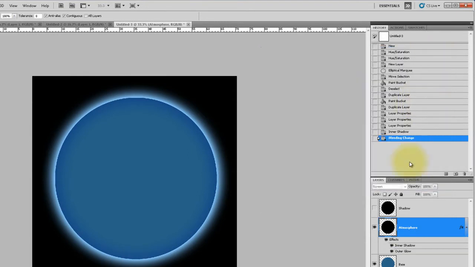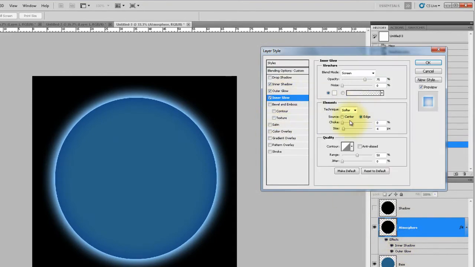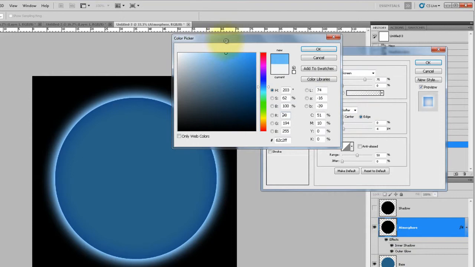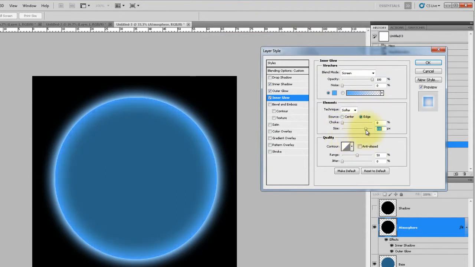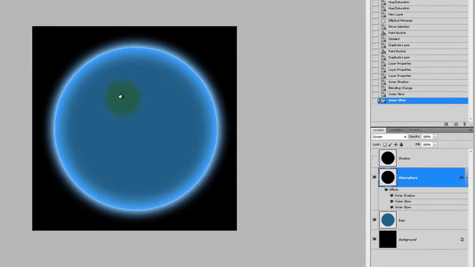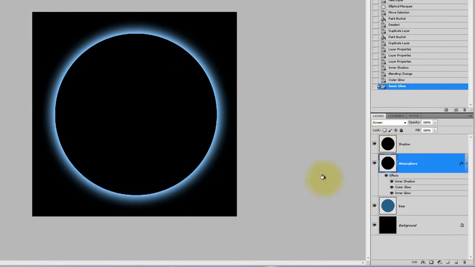Now press OK. Next, go to effects again, and this time go to inner shadow. Change this color to the darker color we picked, and then do edge 100% opacity and change this size down to about 193, and the choke up to 3, and press OK. Now you should have a nice planet here. Next, enable the shadow layer, so it looks like an eclipse, but it's not really.